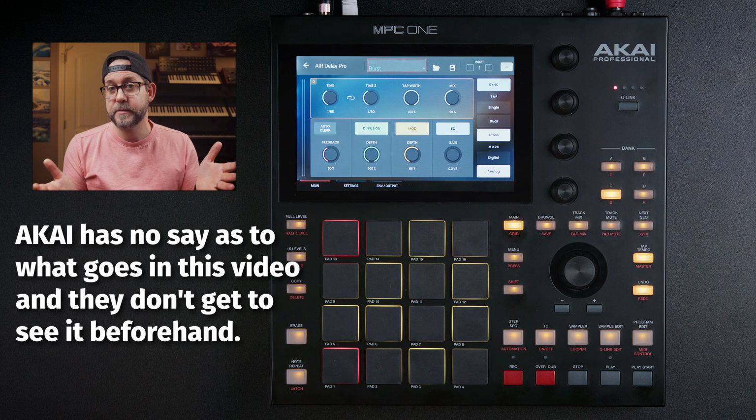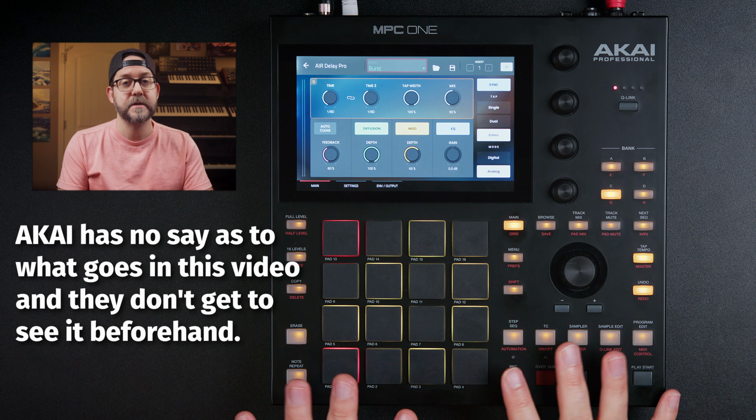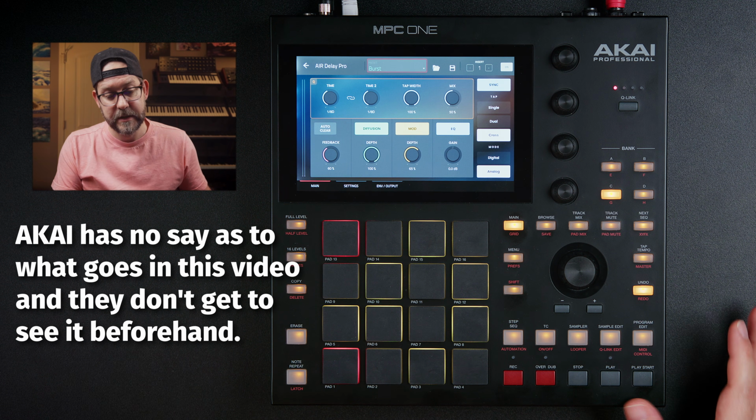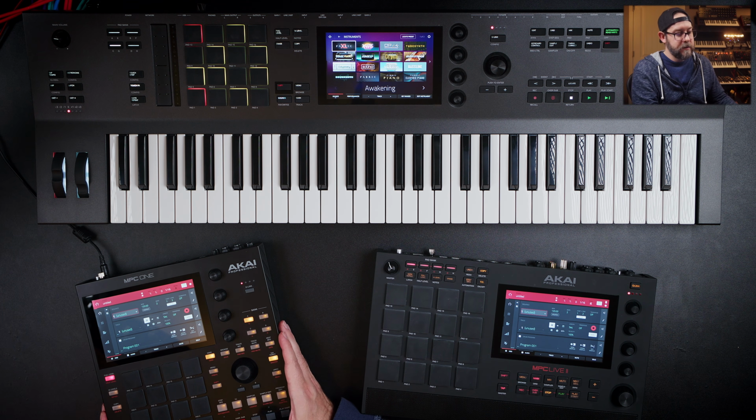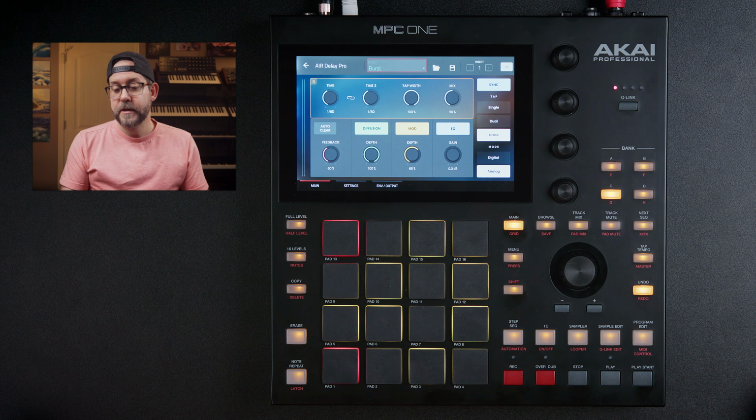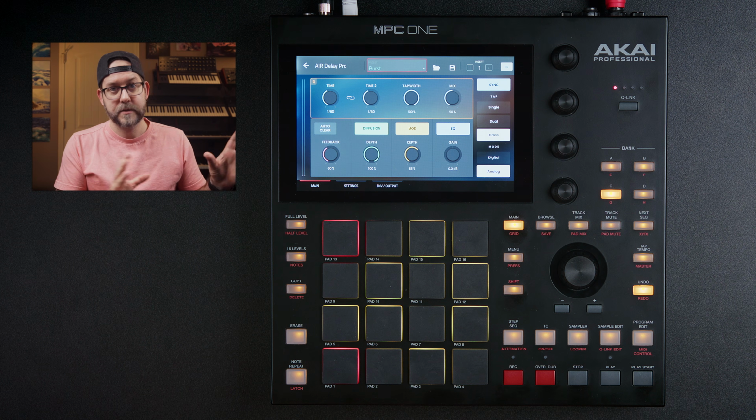I was planning on buying this plugin regardless because I use the MPCs all the time. I've got the MPC Key, the one right here, and also the Live 2 in the studio next door. So we use these tools. Question is, is it worth $39 to you, or whatever price it ultimately ends up being?